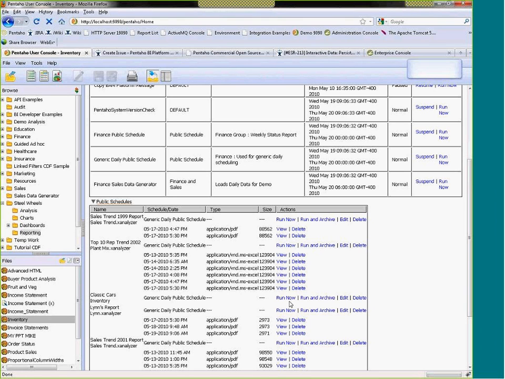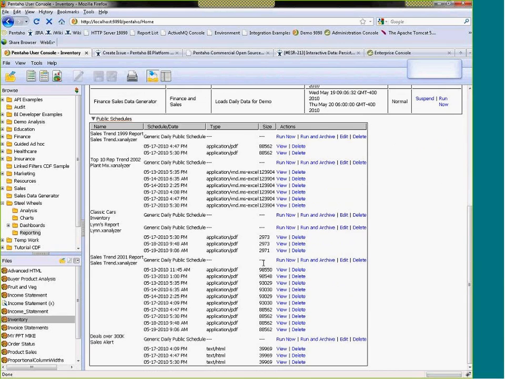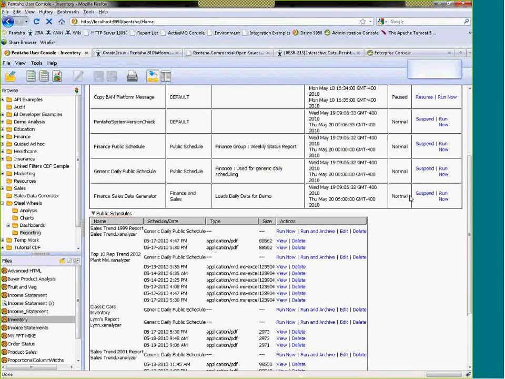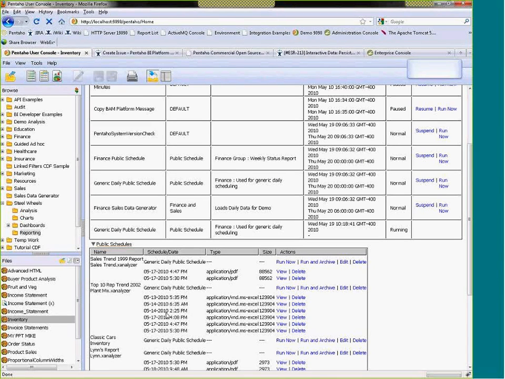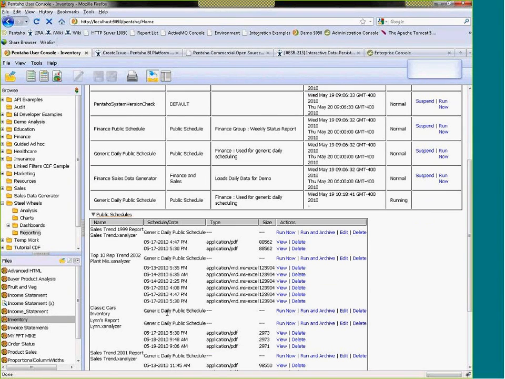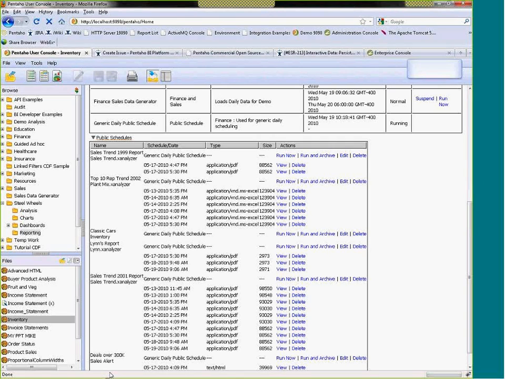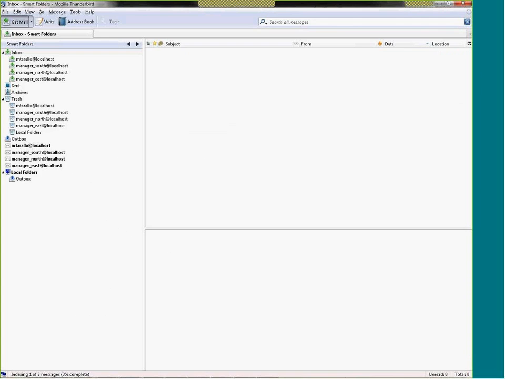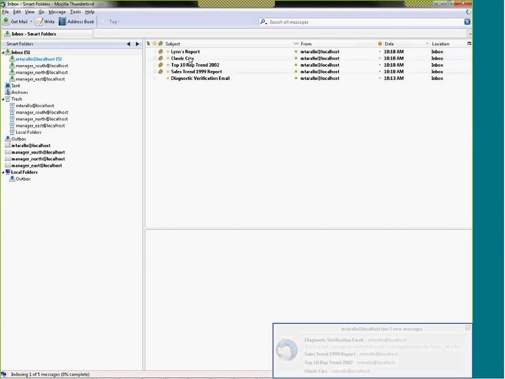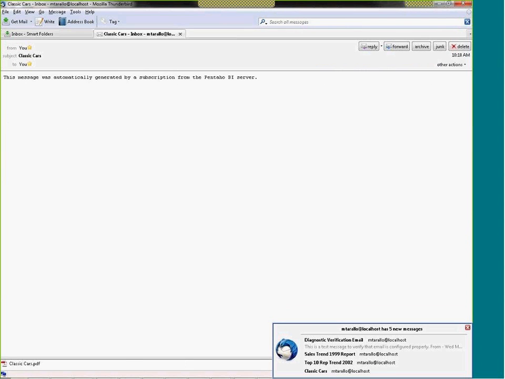Here's the content repository that I could execute and keep archive views or point-in-time views of the data, but also manage my schedules. In this case, I'm just going to click Run Now, and a number of different items attached to this. So it's going to kick off a number of different reports. But in this case, not only will this be available in my content repository, but now it could be available in my email inbox. And there's that classic card.